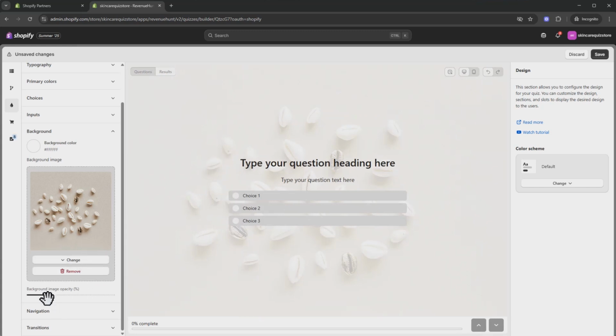You can also adjust its opacity using the slider. Keep in mind that opacity interacts with the background color you've chosen, so a light or dark background color will affect how the image appears.